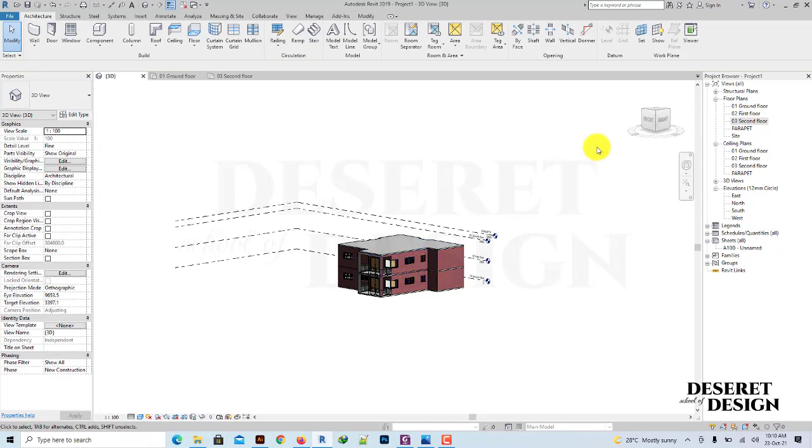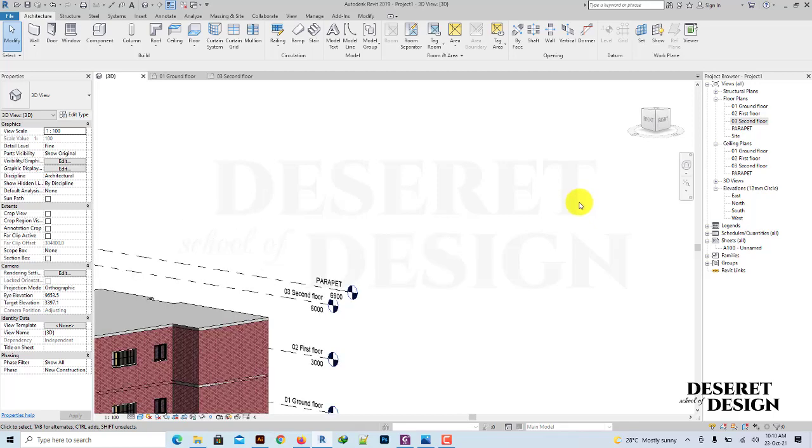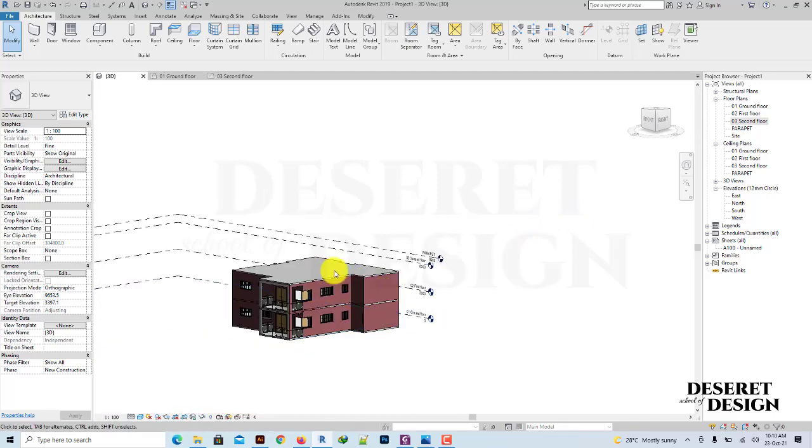Are you okay? Yeah, parapet. I wanted to put a parapet around.